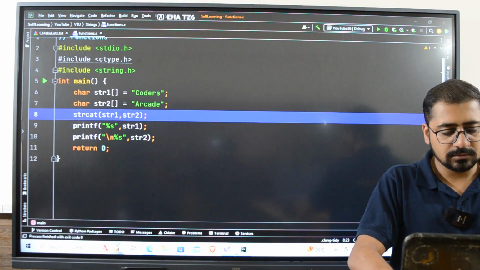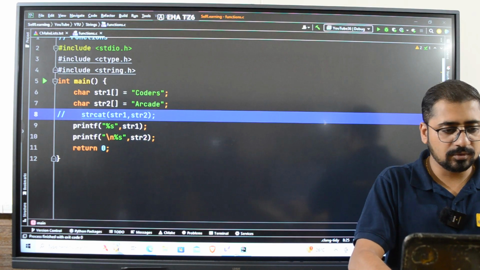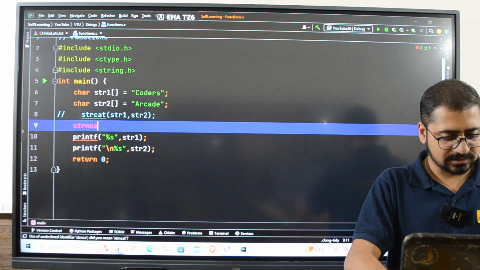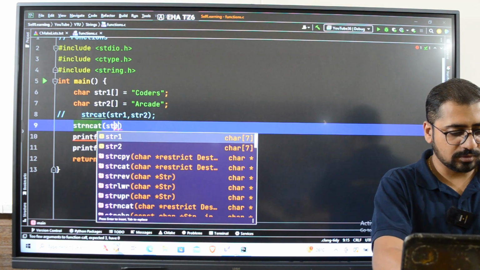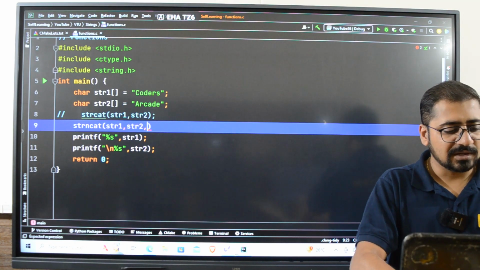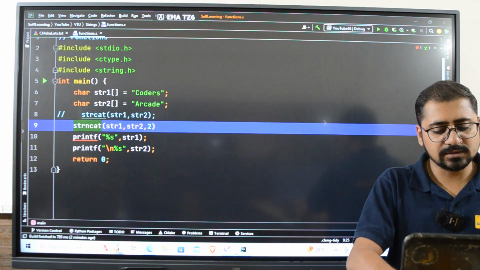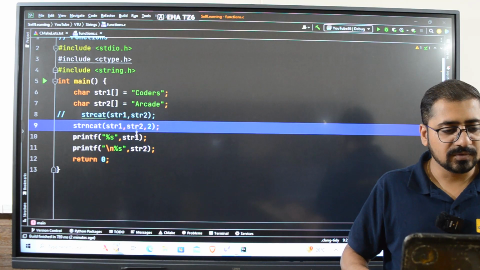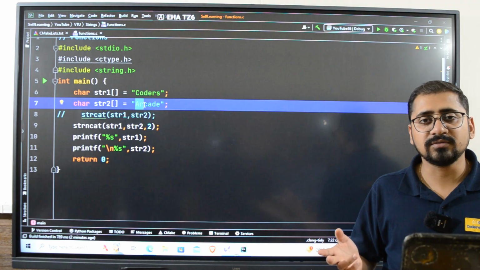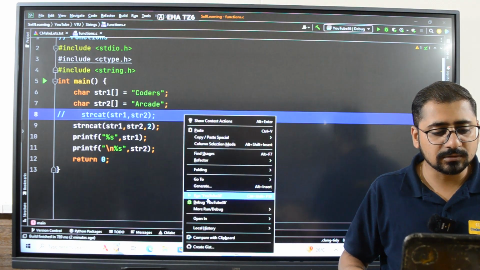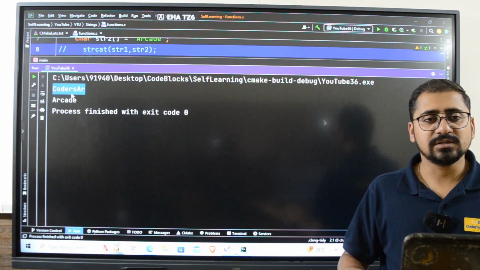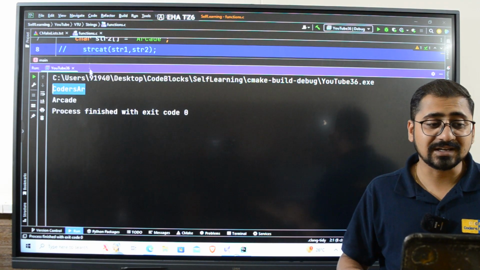Similarly, as I have told you before, we have one more function similar to this, strncat. This is going to take 3 parameters, not 2. String 1, string 2, and then the size. Let's say I have written 2 here. Now what does this mean? Only 2 characters of the second string, the source string, are to be concatenated to the first one, the destination string. See here, it is only changed to Coders AR, not the entire thing.